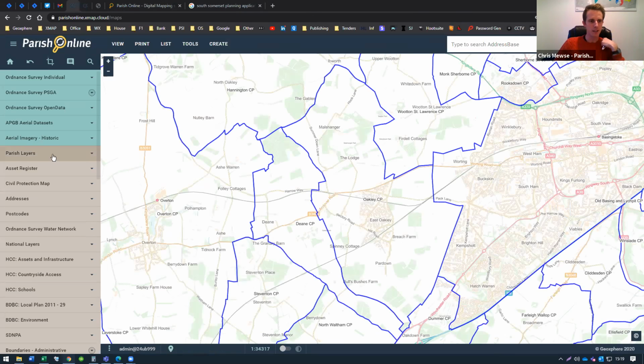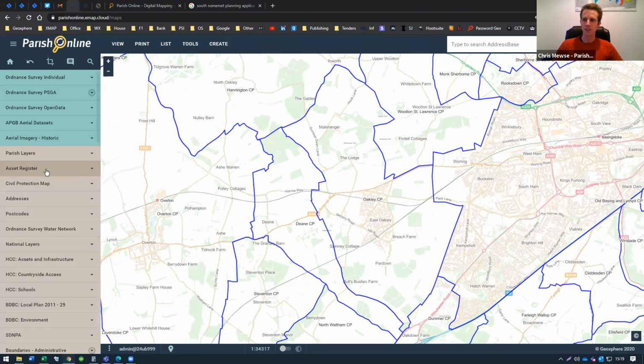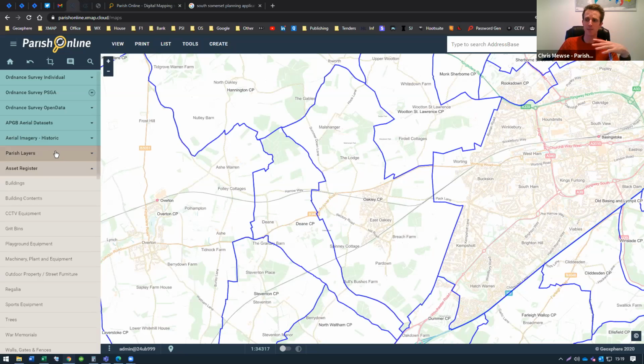Most of you know about the parish layers that you can add in yourself. So when you want to add your own information to Parish Online, you can use parish layers. Hopefully you're all aware of that. And Chris, as well, you should be aware of the asset register if you're plotting things into your account. Yes. Excellent. So the difference between the parish layers and the asset register is that the parish layer is basically a free-for-all. You can create whatever named layer you like and load it into your account and then put whatever information in you like.